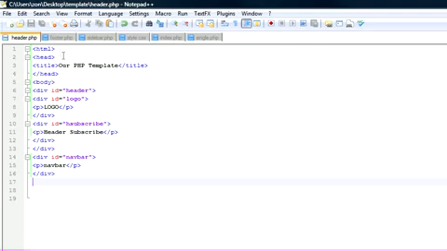So anyway, we start off with our HTML tag, and all that really does is tell the browser that this file is HTML, and that's how it should be processed. Then we have our head tag, or head section, which is essentially any scripts or links or anything like that that would go in here.